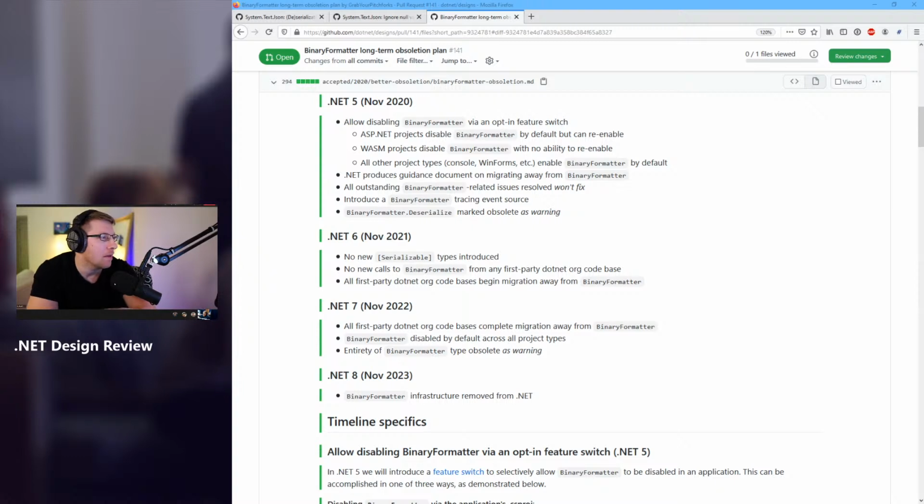Yes. We already have the guidance document in progress. Rick and Genevieve are reviewing that right now. I already have the aka.ms binary formatter forward link registered. All of this is already in progress. The only thing that's going to slip past probably this week is the tracing event source, because I'm still ramping up on how to do that.